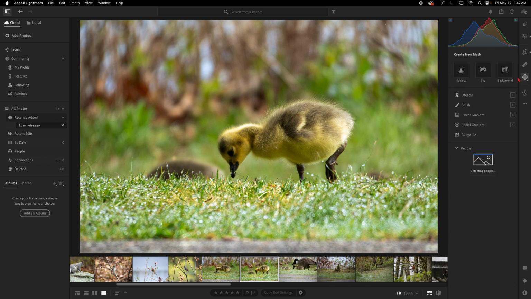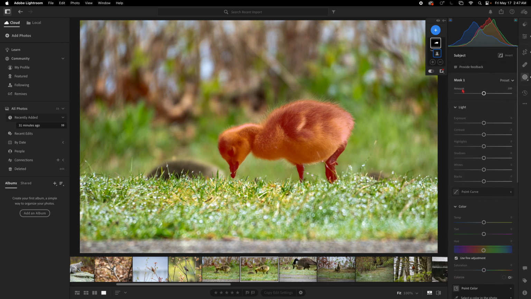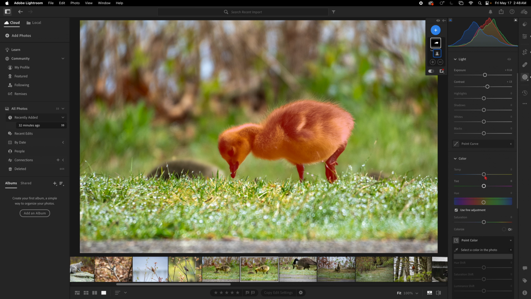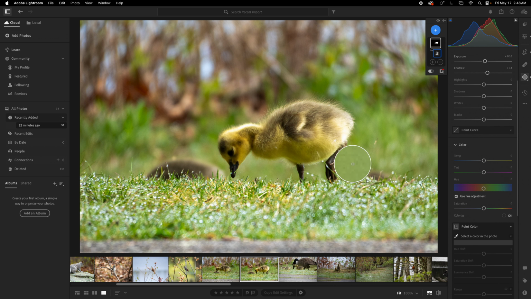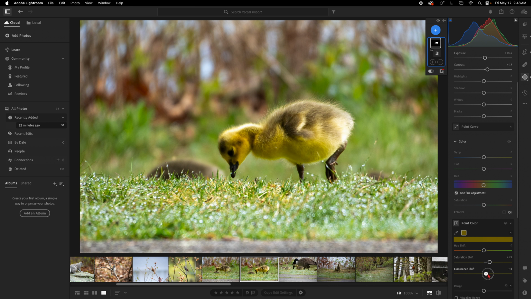Goodness mercy. Let me see if I can add a subject mask on here. Oh, it did pick it up. That's crazy. All right, and let's do contrast. Let's pick the color. Let's do yellow. Make that saturated a little bit brighter. And let's pick another color. Let's pick the green. And then I think that's cool.